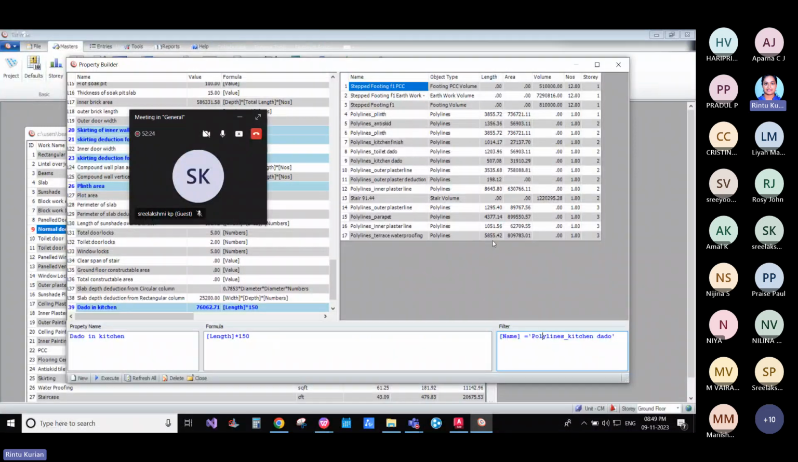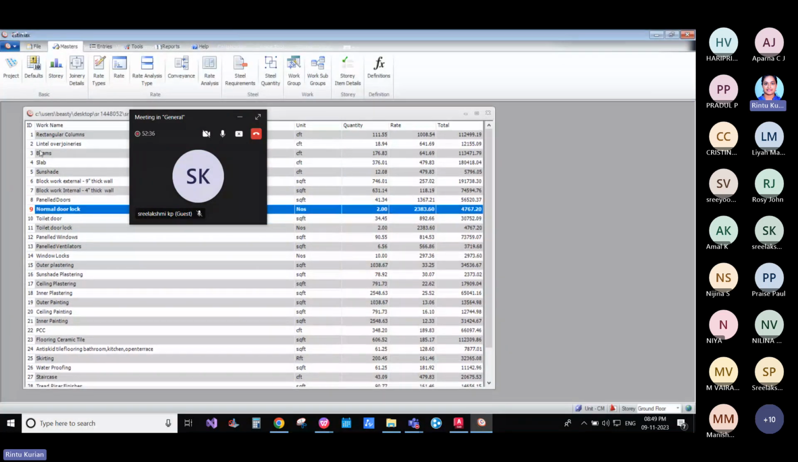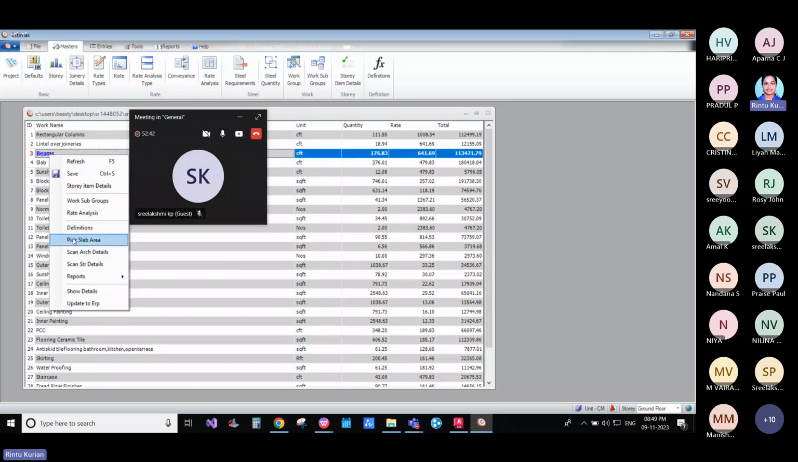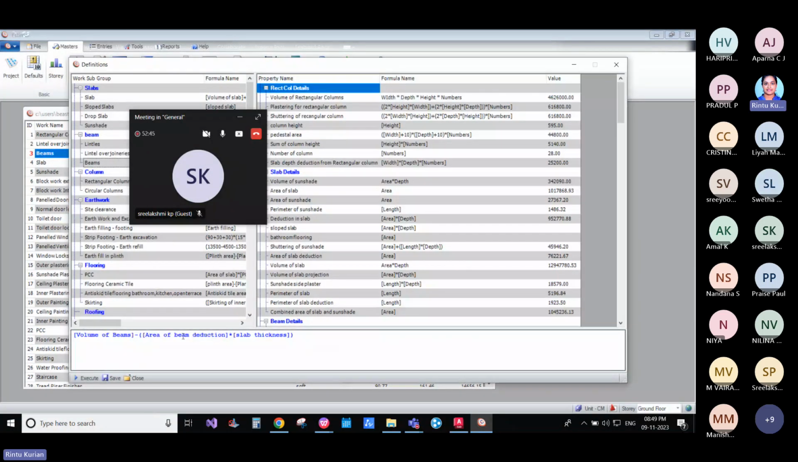I know this is a bit confusing because this is truly program side. What you can start with is that you can just select a work quantity, right click and go to the definition. Select any work quantity, right click, go to the definition, read through this one and try to calculate it manually. Now this particular quantity refers to beams. So volume of beam minus area of beam reduction into slab thickness. That is, we are actually reducing the slab thickness portion or the quantity of slab from the beam.